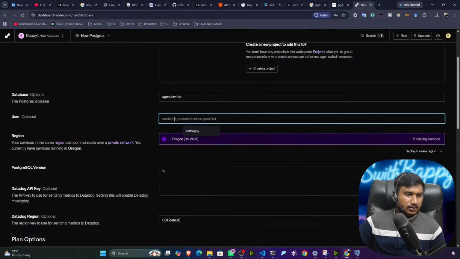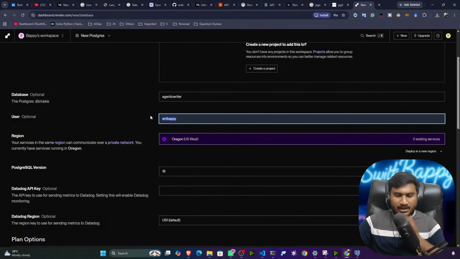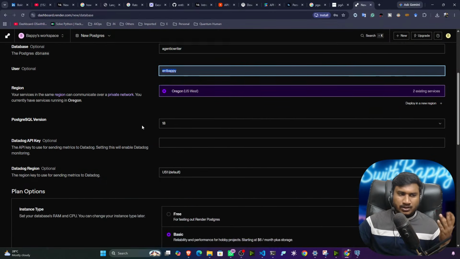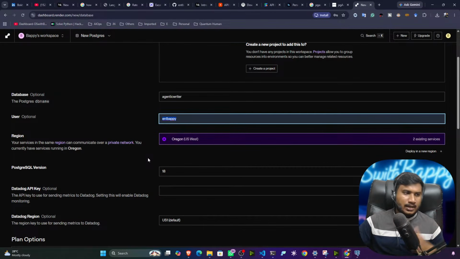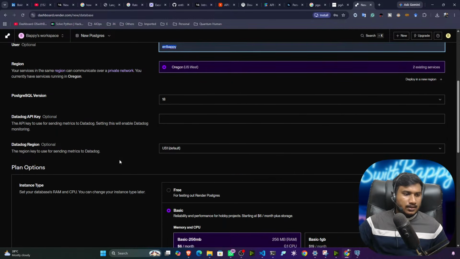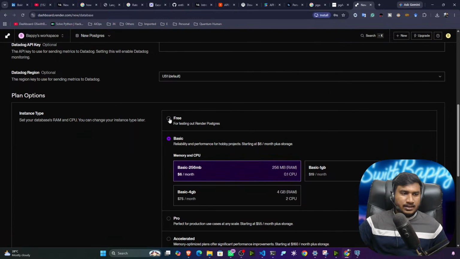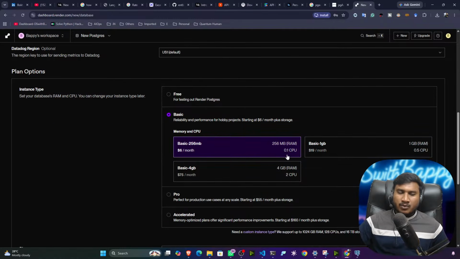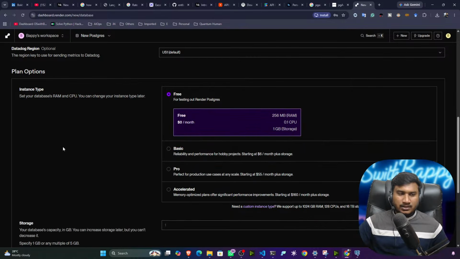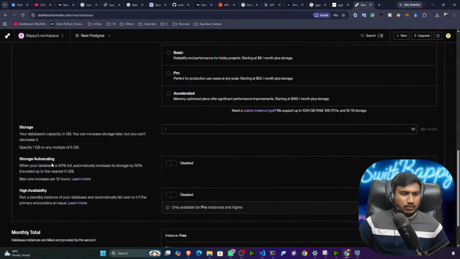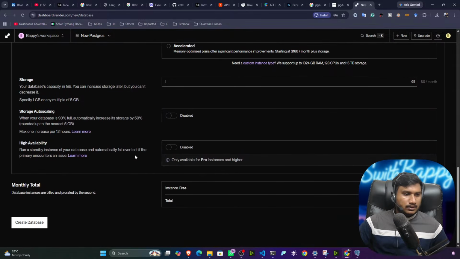After that, you have to give the user. I'll give my user ID. You can give any name as your user. I have given ENTBappy. You can also give any other name. If you're using the free plan, you don't need to change anything, just keep it as it is. In the plan option, just select the free one. If you are doing an actual project, guys, I'll suggest you go with the premium subscription. In premium, you will get more RAM and more storage. As of now, I'll just check the free one. Now everything is fine, I'll simply create the database.